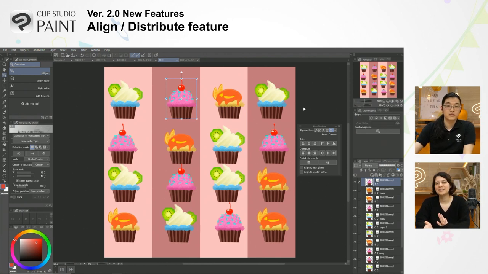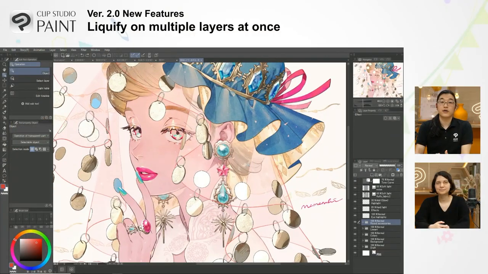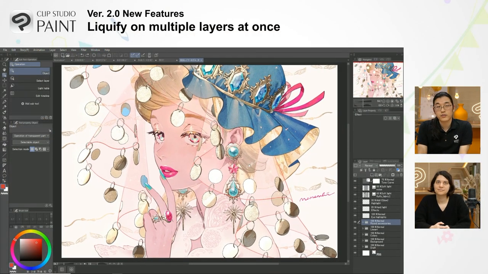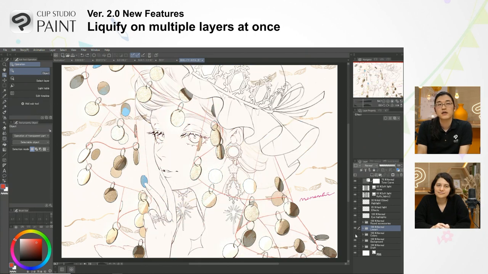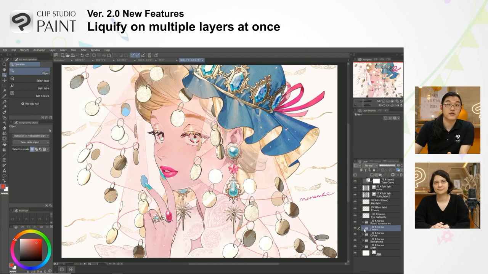Also our next feature we're going on to is liquify on multiple layers. Yes, we have an update to the liquify feature. So up until now, you could only use liquify on one layer, but now it is applicable to multiple layers at once. So right now we have this character right here.